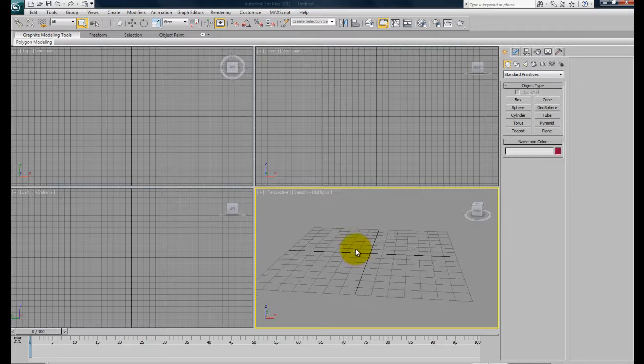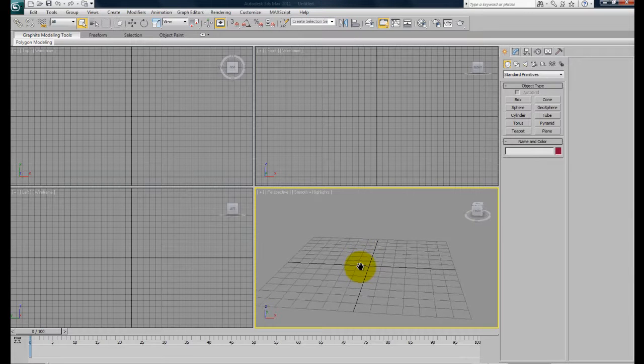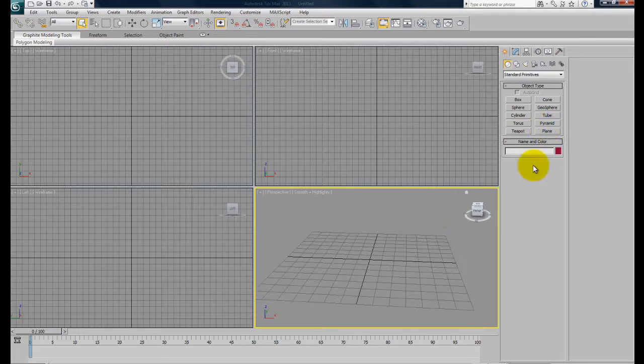Another thing that you need to take note of is that if you look at the picture, you have this number at the end, like 240 times 1120. For the X it is 579 times 299. These are the dimensions, the resolution of the picture, and you're going to use the resolution of the picture to get the correct size for the polygon plane.